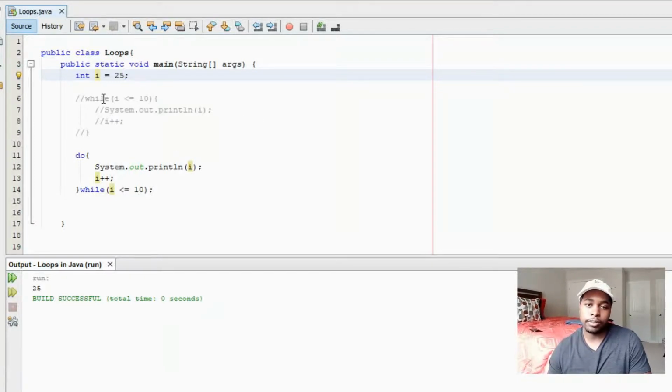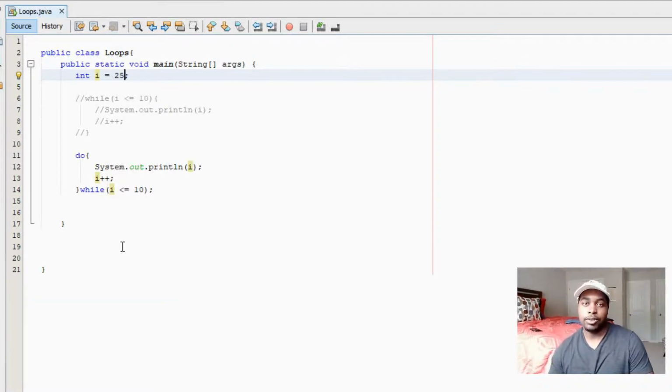So with the while loop, it wouldn't even print out anything because it's going to check first if I is less than 10. 25 is not less than 10, so it wouldn't print out this. So for our DoWhile loop, we put in 25 and it prints out 25 and then it increments and then it checks if 25 is less than or equal to 10. That's the difference between a DoWhile loop and a while loop.